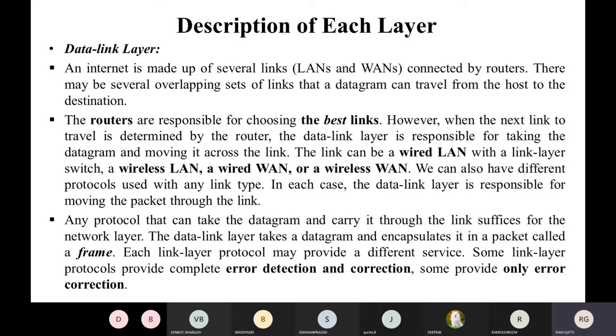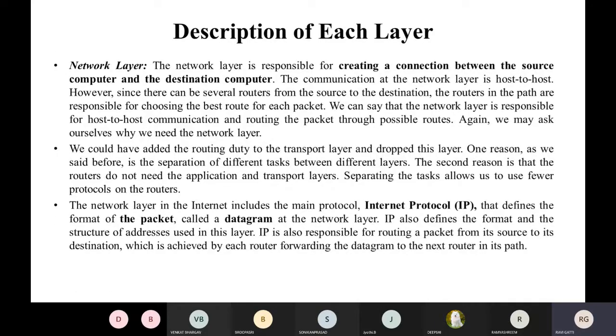Here in the data link layer, the main job is to receive the information from the upper layer. The upper layer is the network layer, so it receives the information from the network layer, and after receiving the data, it will generate the datagram, or the data in the form of frames, as we call it. Okay, so the next one is the network layer.